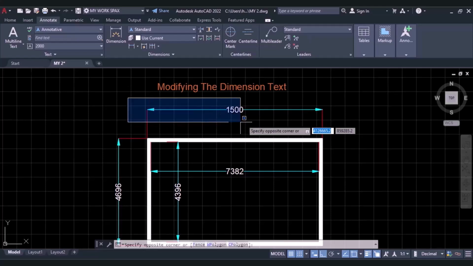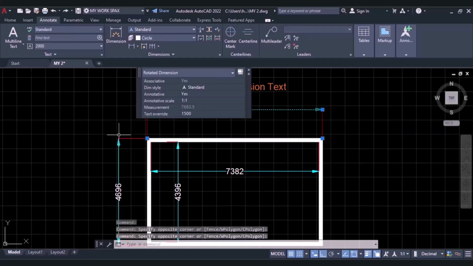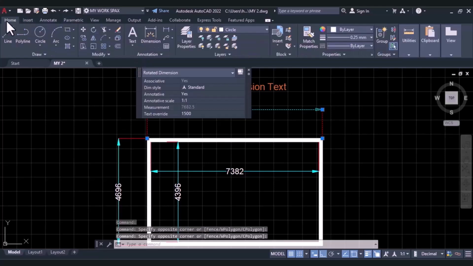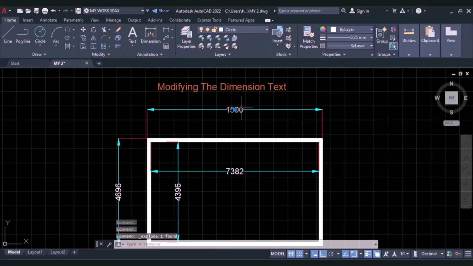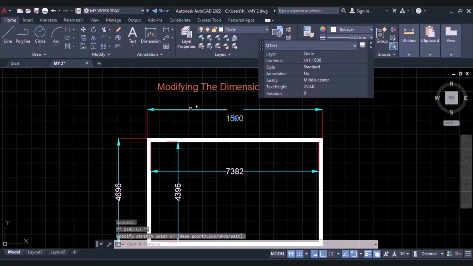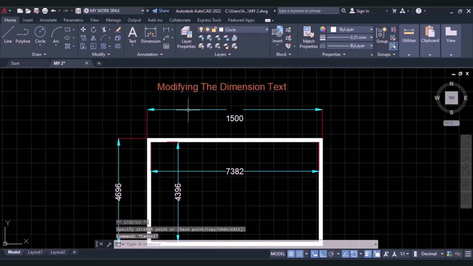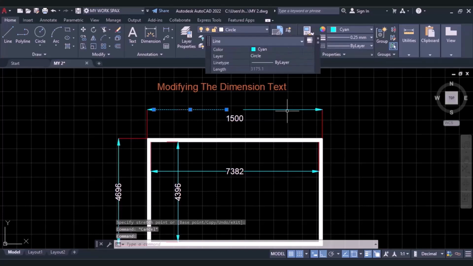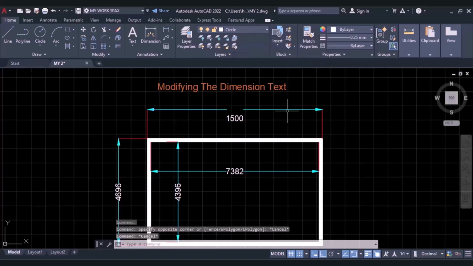So I'll simply select my dimensions, go back to my home tab and click on Explode. This time notice my text and other properties of the dimension are now independent. Okay, so I can edit them however I wish.